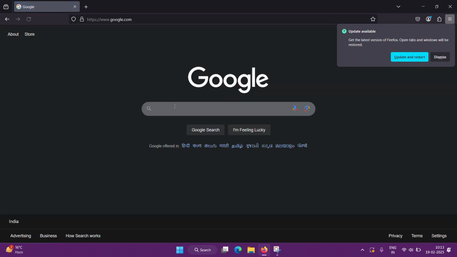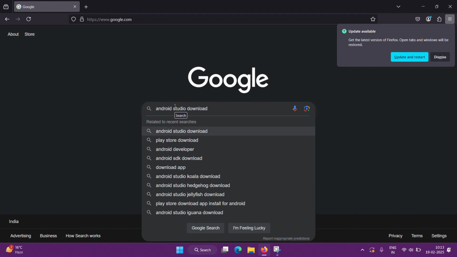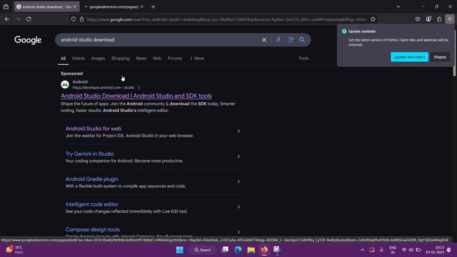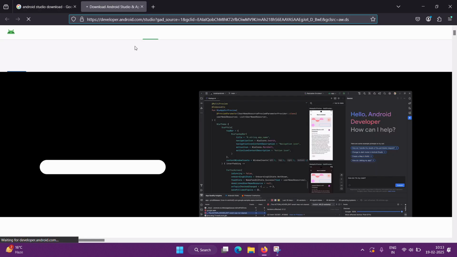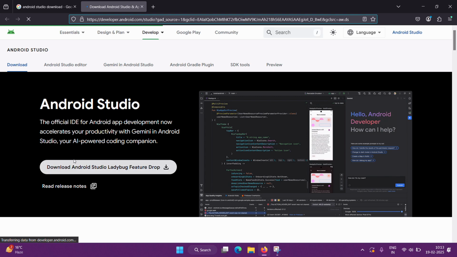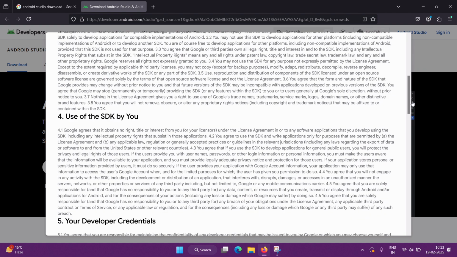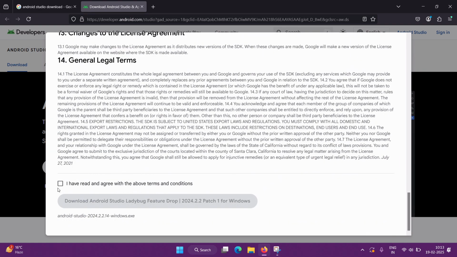You can do this by opening your browser and going to developer.android.com/studio. Once you're on the page, look for the big download button, which will download the latest version of Android Studio for Windows. Click on the download button, and you'll be prompted to agree to the terms and conditions.